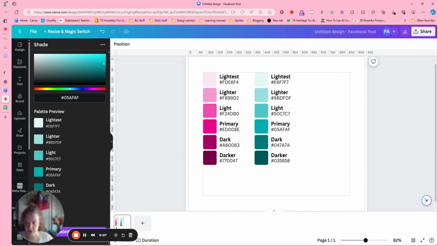Today's tip is about using your resources. If you have Canva Pro, hopefully you have a brand kit. If you don't, that's perfectly fine. Just keep your colors in a folder or something like that.